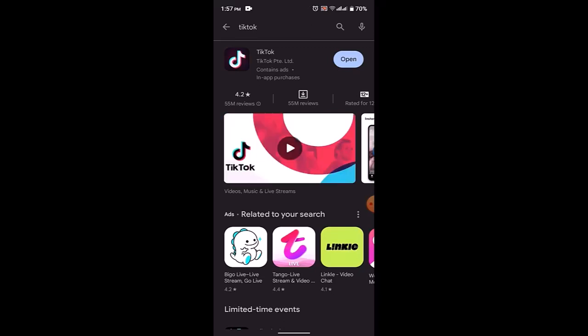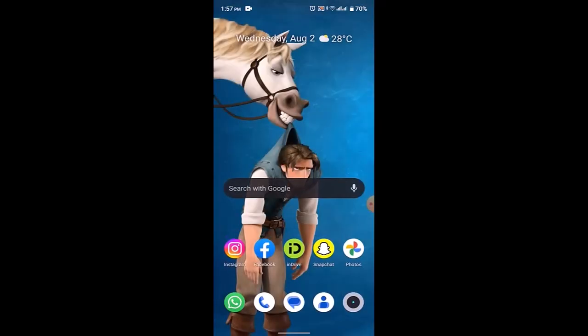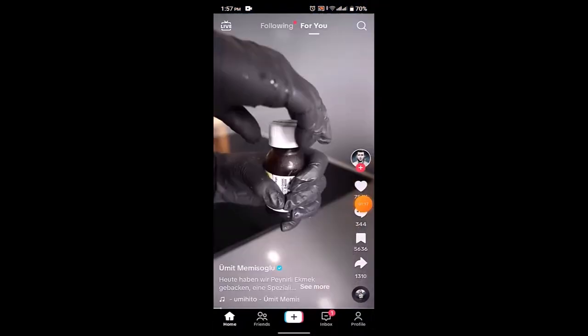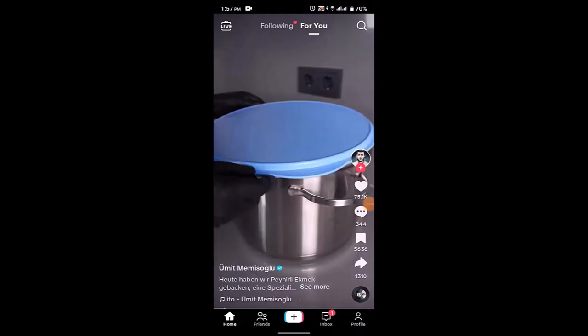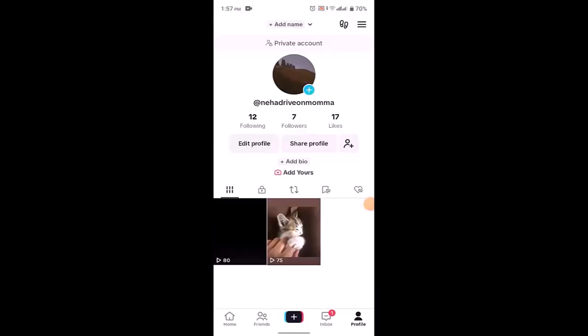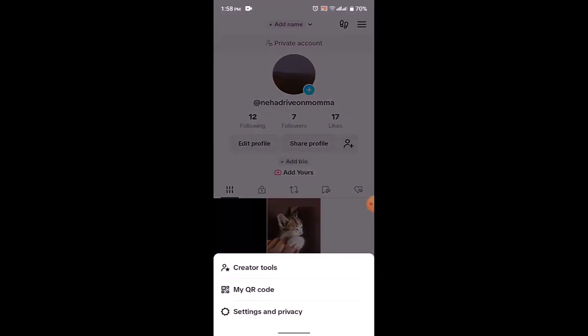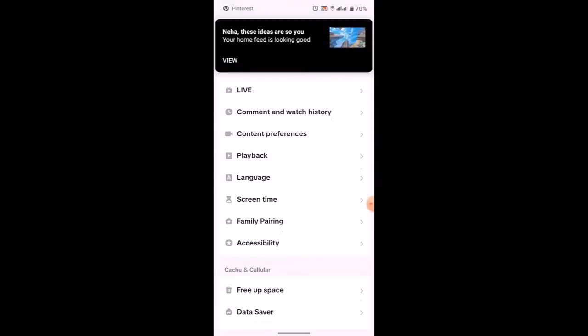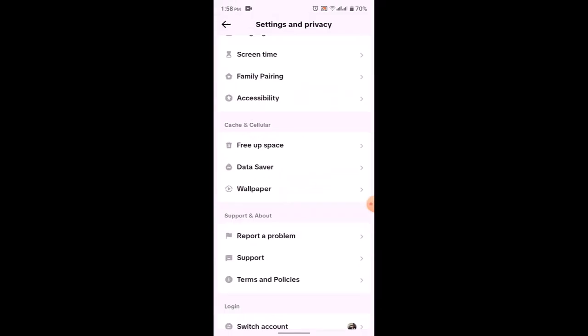Apart from that, what else you can do is clear the cache of TikTok. For that, you need to log into your TikTok account. After you're logged into your account, click on the profile icon located right in the corner. Once you've done that, head over to the menu page, that is, tap on the bar icon, go to settings and privacy. Once you're on this page, scroll down and head over to the section of cache and cellular. Click on free up space.